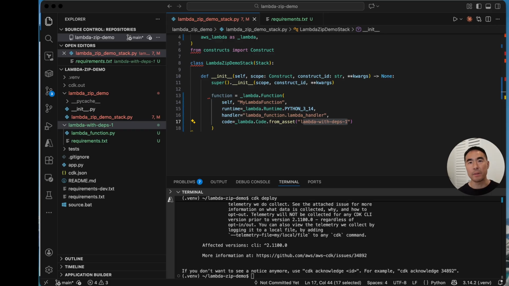Now, why did this happen? AWS Lambda runs our code in a clean, isolated environment. It has Python installed, but it doesn't have NumPy. It only has what we uploaded, and we only uploaded lambda_function.py. Okay, so we need to include NumPy in the zip file we upload. So if we install NumPy inside our lambda_with_deps1 folder, it should get uploaded too.